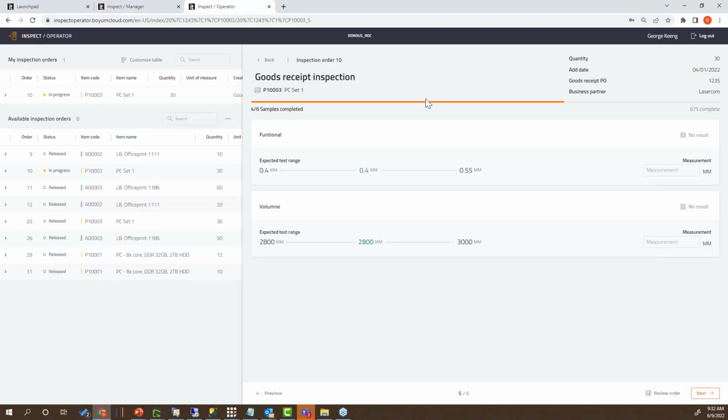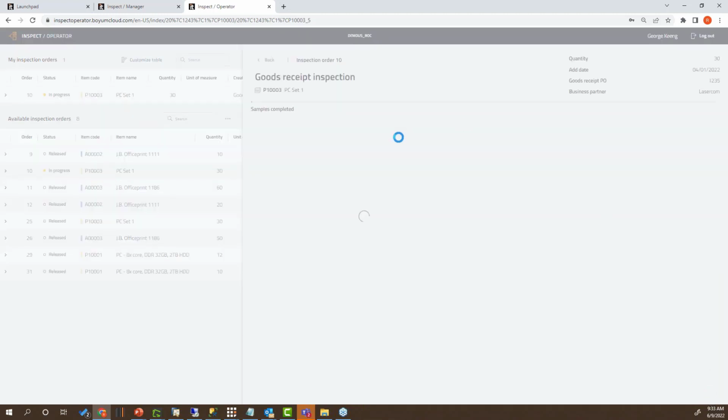Now, what I want you to see is I'm going to do another one. So I'm going to say this was 0.4. Oh, see, this is why I'm failing it, because I'm not putting in the numbers right. Lazy fingers. And then I'm going to say this is 2800, and I'm going to say next. So now I did 5 out of 6 samples.